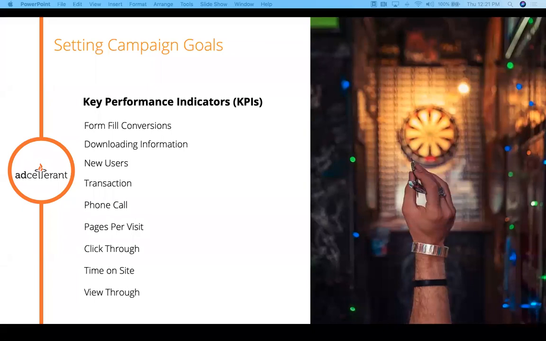New users, how many people are actually visiting your website for the very first time? This is stuff that we can track through digital marketing, through Google Analytics, all the way down through phone calls and pages per visit. There's so many different KPIs that we can track. We just want to make sure that we are matching the KPI to what the goal and the objective is, and which platform we are using to accomplish that advertiser's goals and objectives.